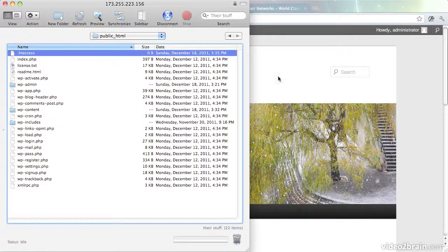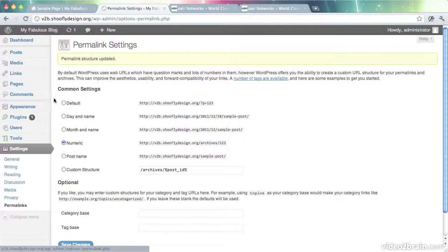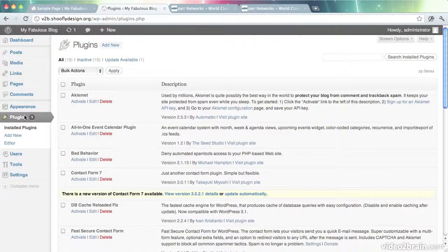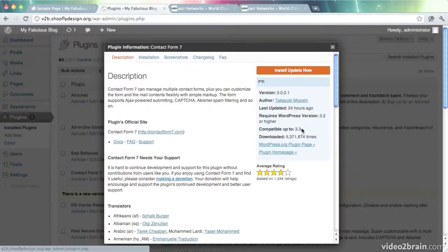So we'll close this and switch back. Let's take a look at the dashboard again. I can see I have an update for a plugin here. So let's take a look at that. Okay, there's a new version of this plugin available. It's a very minor update. So let's take a look at its details. It's compatible with this version of WordPress. So I'm going to try installing it.